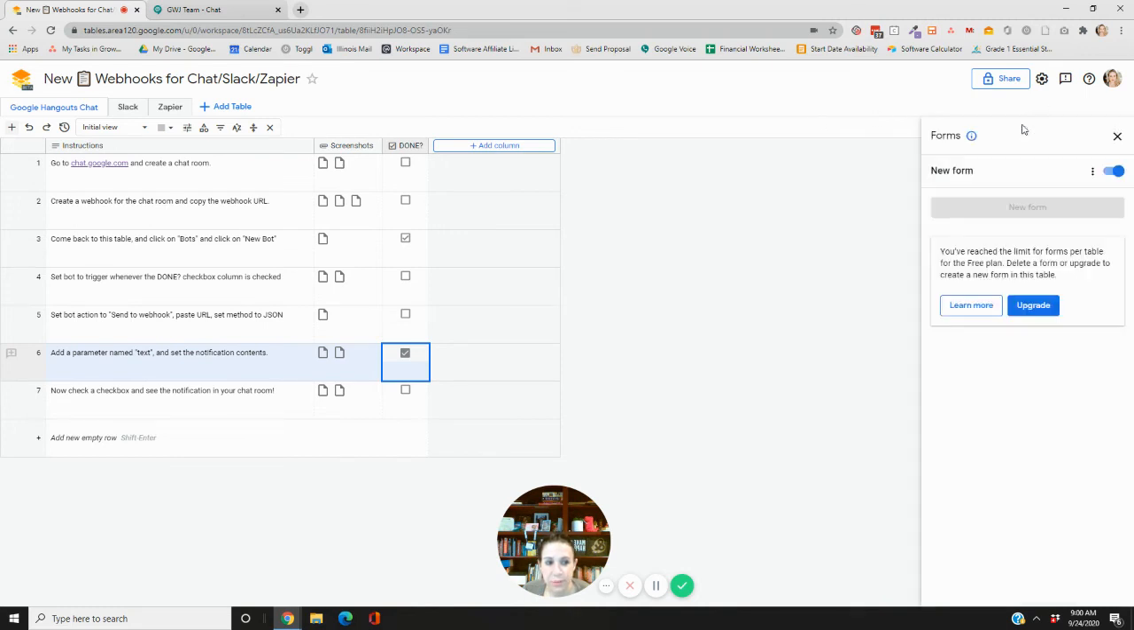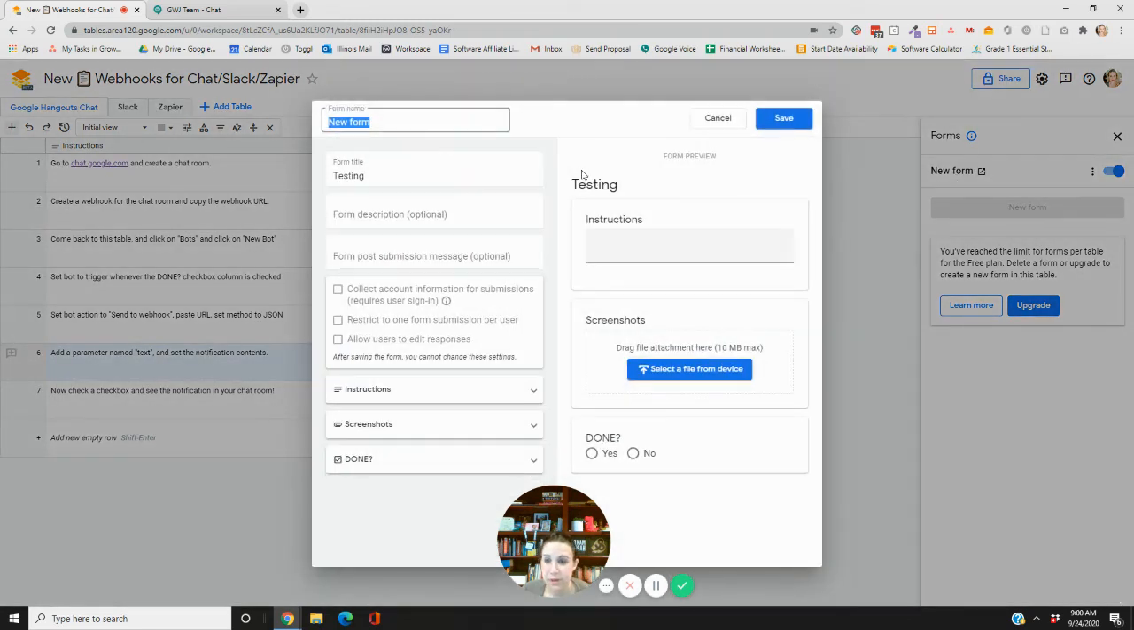It does have forms, which look very similar to Google Forms. And basically it's just built off of the fields in your table, just like in Airtable, the fields that you create. So again, I think it's an interesting tool. I don't think it's a no. I don't think it's a yes. And I definitely don't think I would start jumping ship immediately.